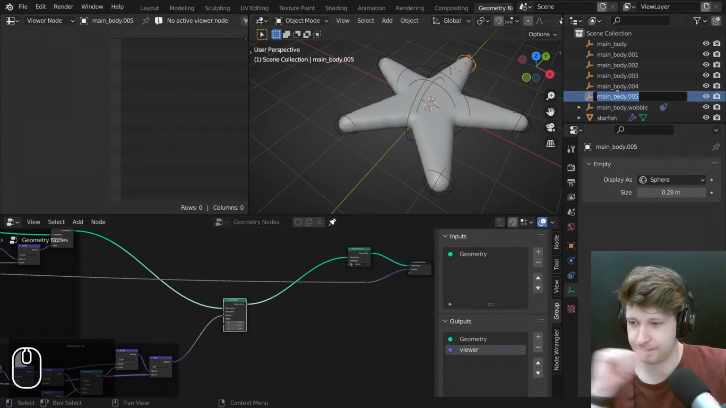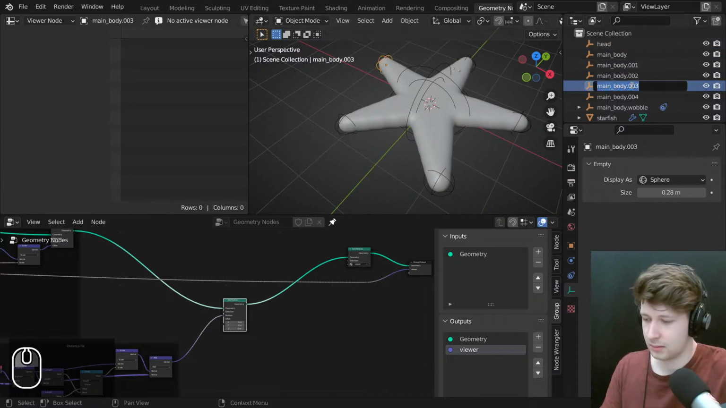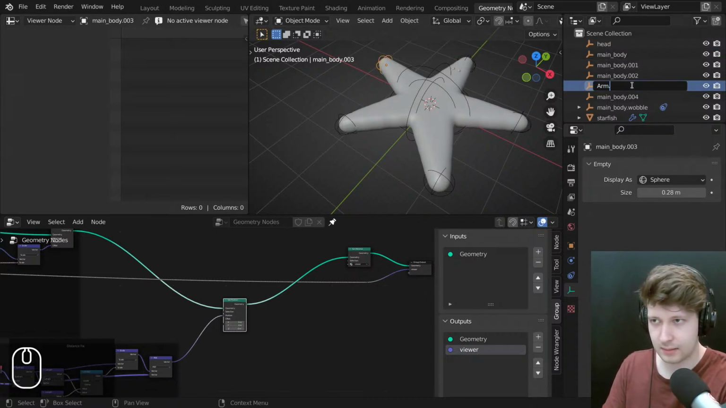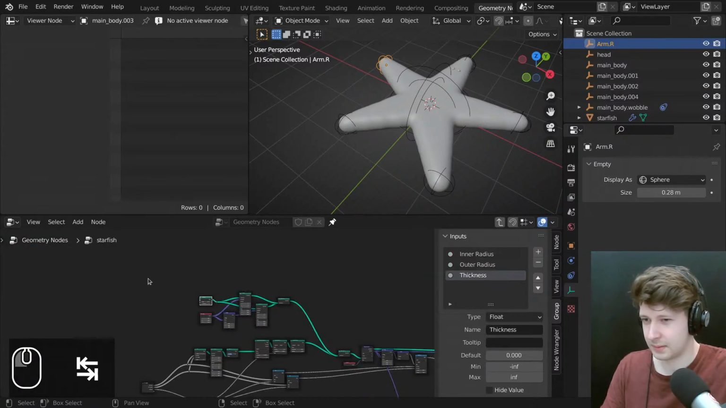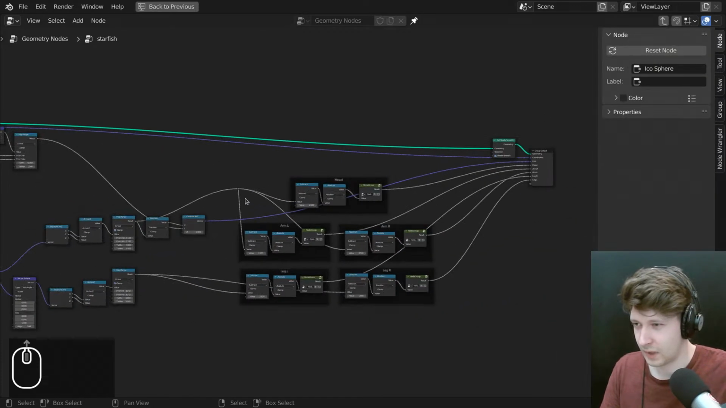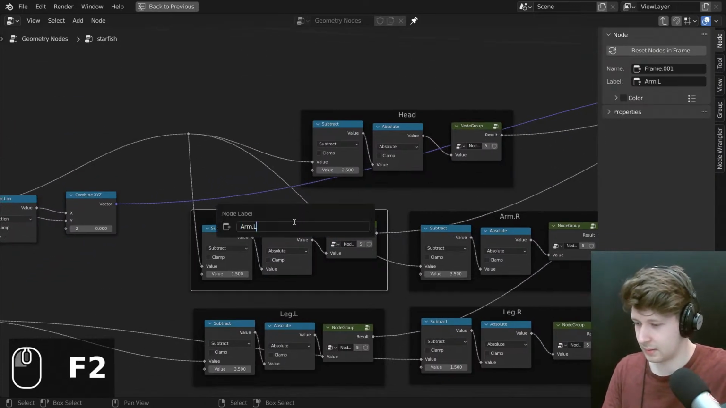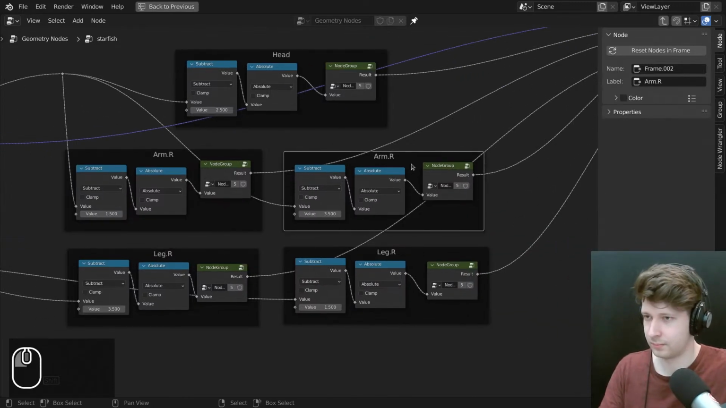Okay, so head, arm, and I called this one L. I probably should call it R though. Let's rename some stuff to be accurate. Yeah, because I did it like this. Okay, this is going to be right. Right. And left.